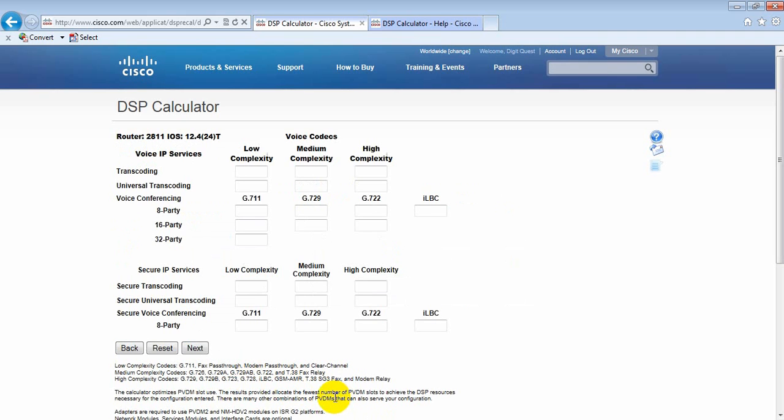The next thing I've got to do is tell the system what kind of codecs are going to be used for transcoding and video conferencing, and then if I've got secure conferencing. We're going to leave the secure part out of this. Transcoding is changing the codec from one to the other. So if I've got a high complexity codec coming in and I need to change it to a low complexity codec to go out, that would be transcoding. In this case, there's two different types of transcoding signified. Transcoding by itself is G711 to something else. Universal is anything to anything. Universal is more supported on the PVDM3 modules that would go in the ISR G2 series of routers. I selected a G1 router, so I'm going to leave the universal transcoding alone.